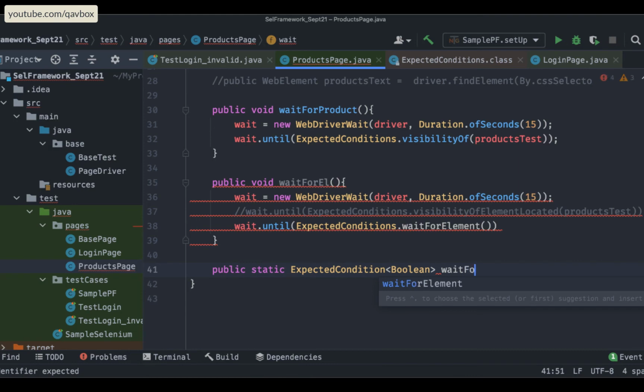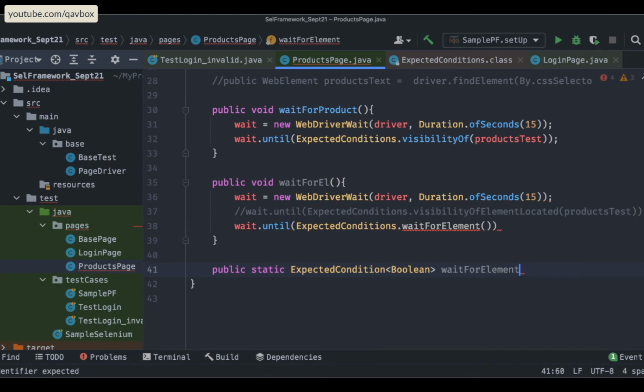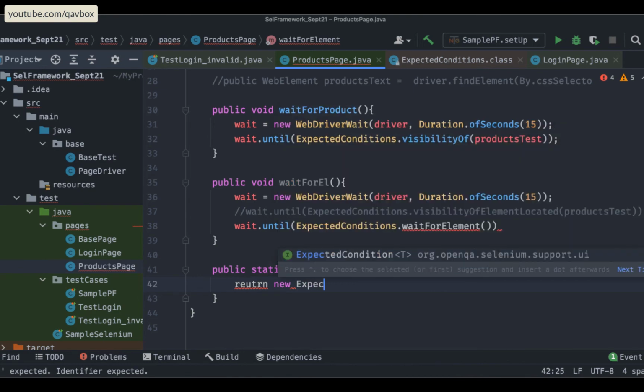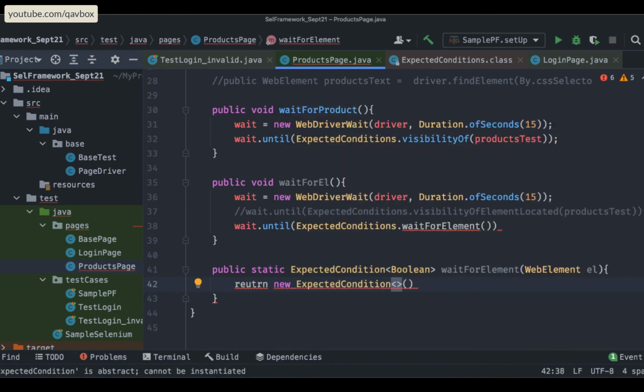Now I will give the exact method name which I want. Inside this I want to send a parameter as WebElement, that is nothing but the pageFactory pattern's WebElement. I will be sending it. What I need to do, I can just write new ExpectedCondition and then Boolean, because I'm taking it as a Boolean. Now when you do this, inside this you need to override that apply. Okay, so here this is to be returned.